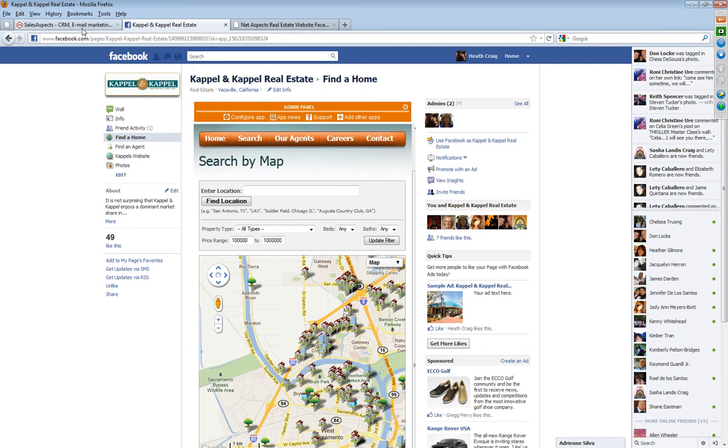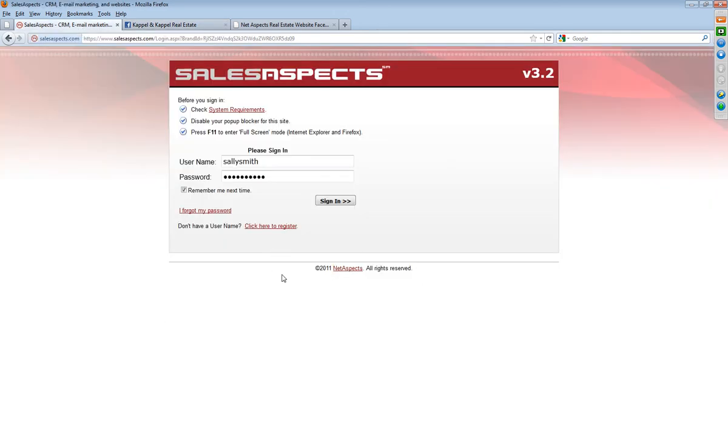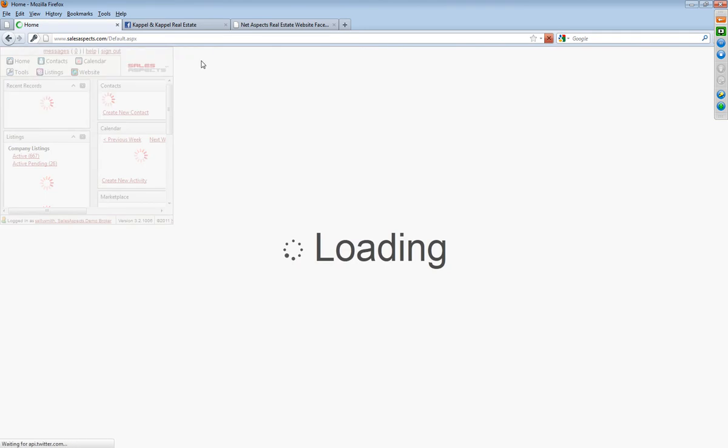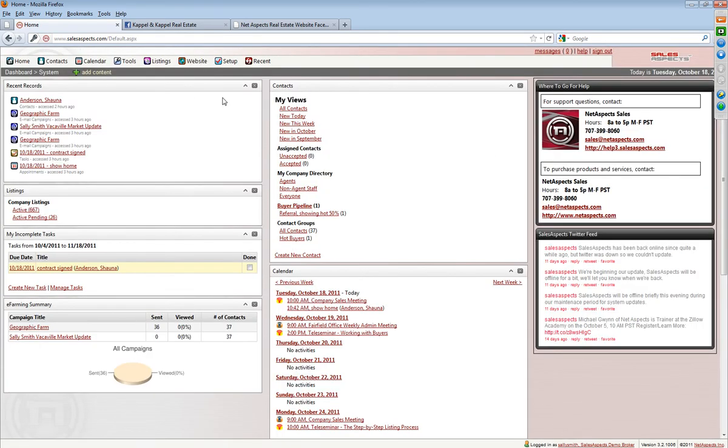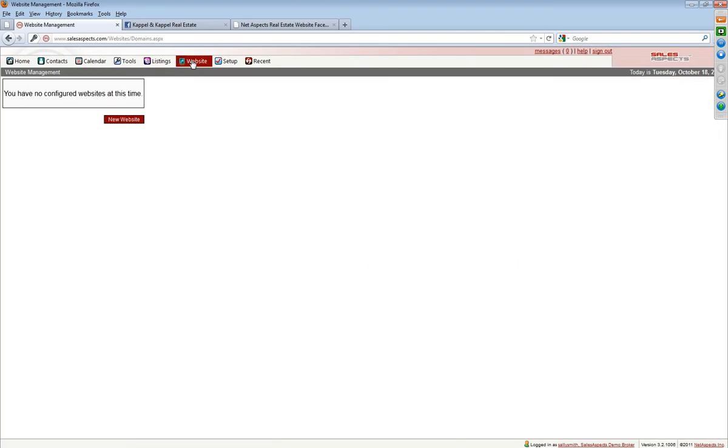So simply what you'll want to do here is go to Sales Aspects. That's the first approach. Now, this morning we created the CRM and email marketing portion, and now we're going to move into creating our Facebook account. So simply you'll sign in to salesaspects.com with your username and password, and you'll then click on the website tab.